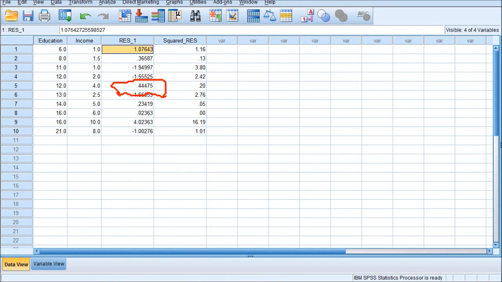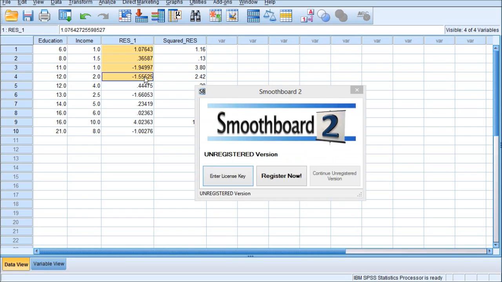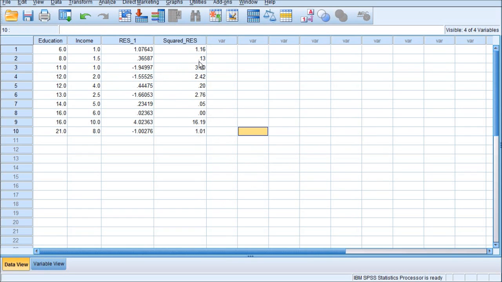Okay, in this data view window, now you see another variable generated, squared residual. All these values are squared residual. Now we are gonna conduct a correlation analysis between this newly generated squared residual variable and this education level variable, which is the independent variable.